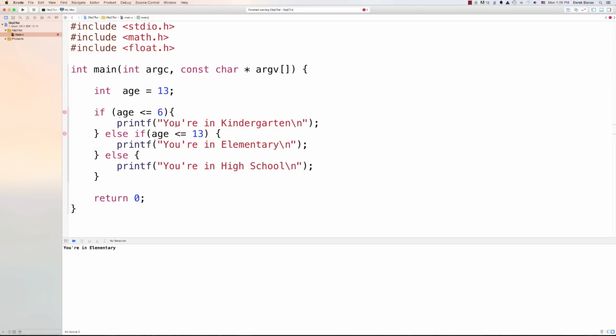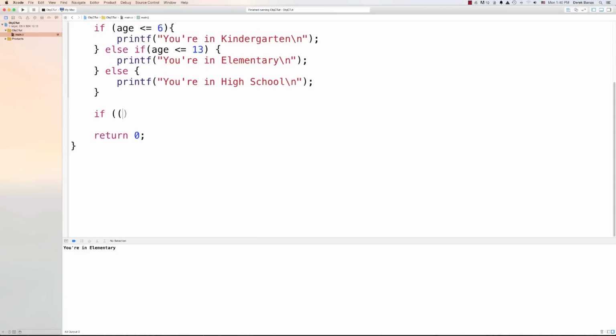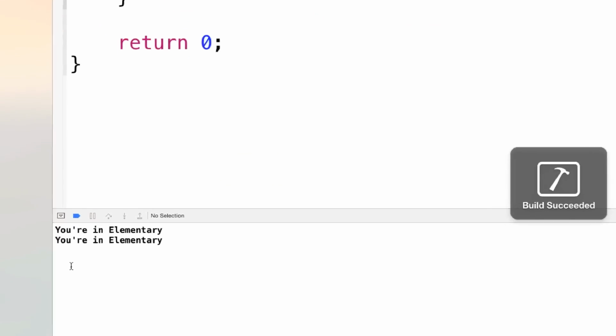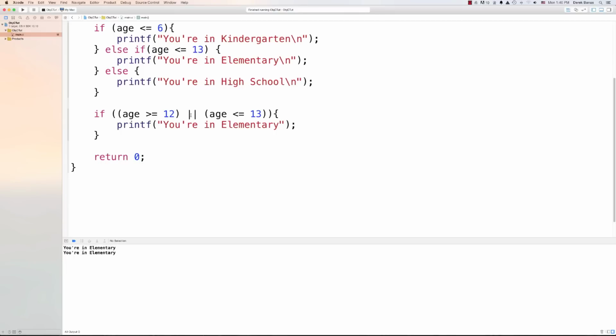So what do we have in regards to logical operators? Well, logical operators are basically going to allow us to combine comparison operators. And we have AND, we have OR, and we have NOT. It's better to come in here and just demonstrate what those look like. So we could do something like if age is greater than or equal to 12, or age is less than or equal to 13, we could then print out something if that indeed is true, which in this situation it is, and it prints out you're in elementary right there. So basically what this is saying is when we use this logical operator OR, if this is true, or if this is true, then I want you to perform whatever is inside of there.